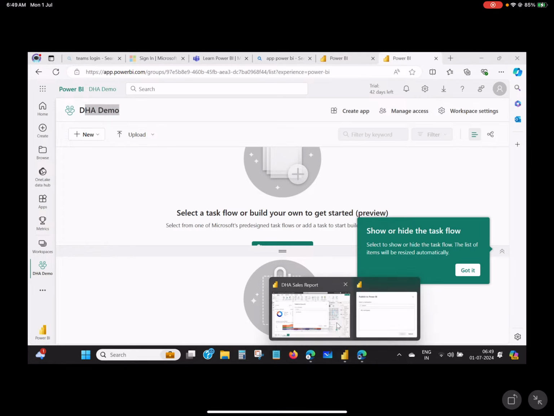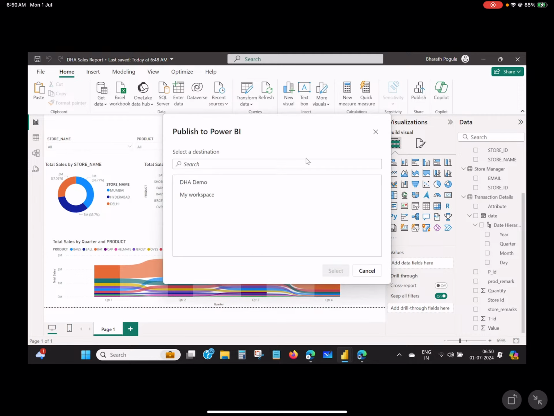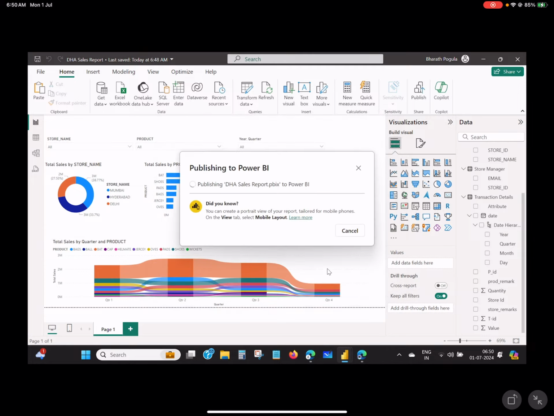Now let me go back to the report and try to publish again. Now I got the DHA demo. I come here and I publish.